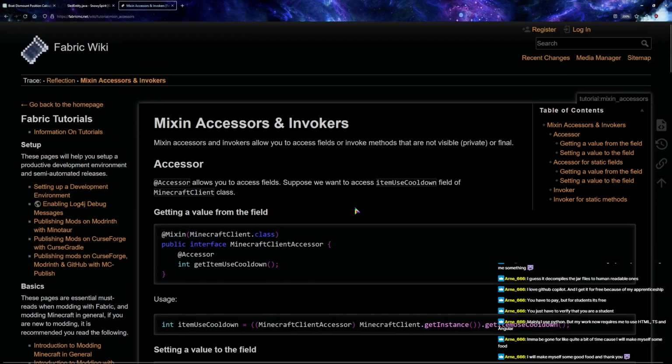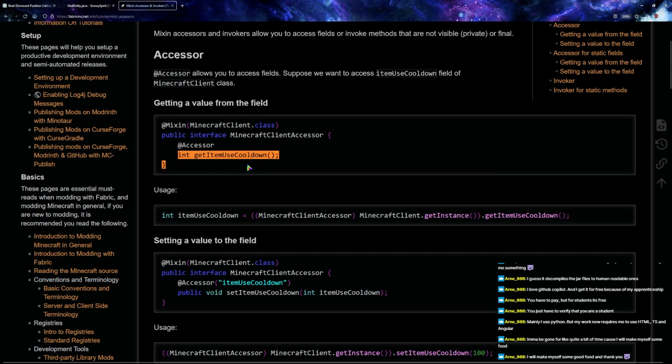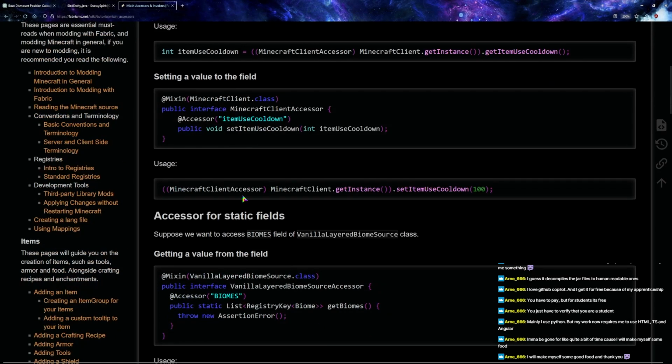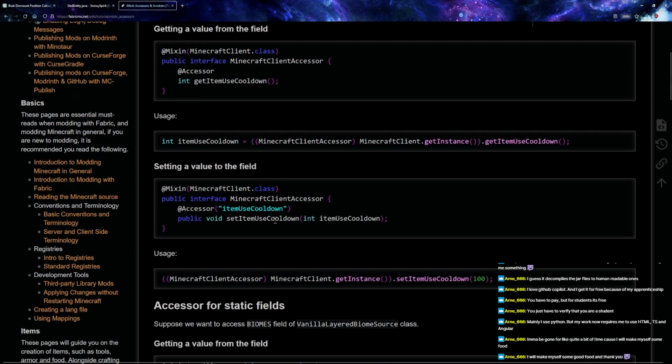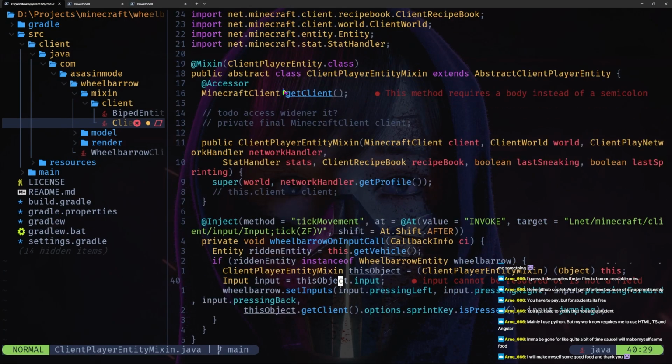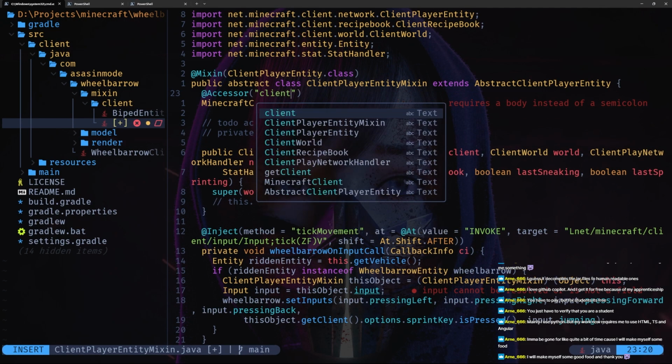It actually doesn't make sense that the accessor wouldn't need anything else. How does it know that I won't get item use cooldown? Usage. Get instance, get item use cooldown. Setting a value to the field. Accessor item use cooldown set. Okay, so why does it not want that?